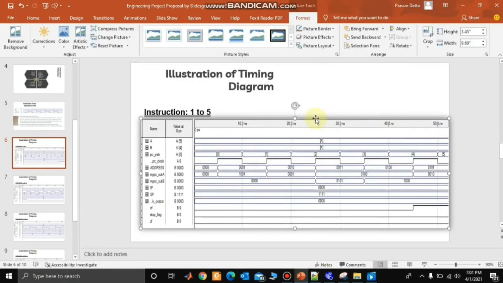Here goes the explanation of the instructions. PC INSTR equals 0 will perform the addition operation and the result will be stored in my PC output A. Then comes the subtraction operation. The result will be stored in my PC output B. In both these operations there is no carry, so carry flag will be equal to 0 and zero flag will be equal to 0. Then PC INSTR equals 2 will perform the exchange operation.